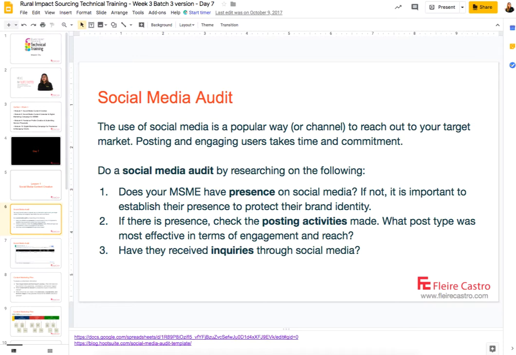First, does your MSME have a presence on social media? Do they have Facebook? Twitter? Instagram? LinkedIn? List them in a sheet and fill in the URLs. Next, since you are the ones working for them and they are your clients, check their logins. Do you have access? Are you an admin?